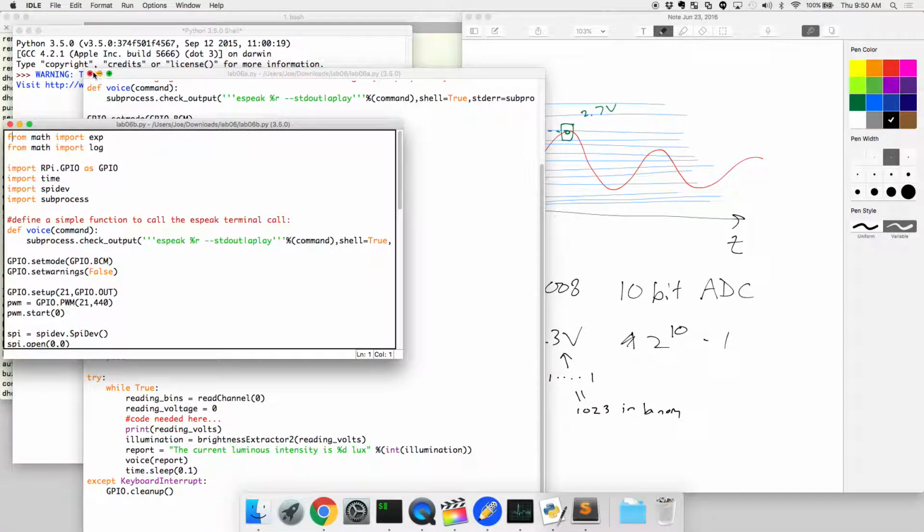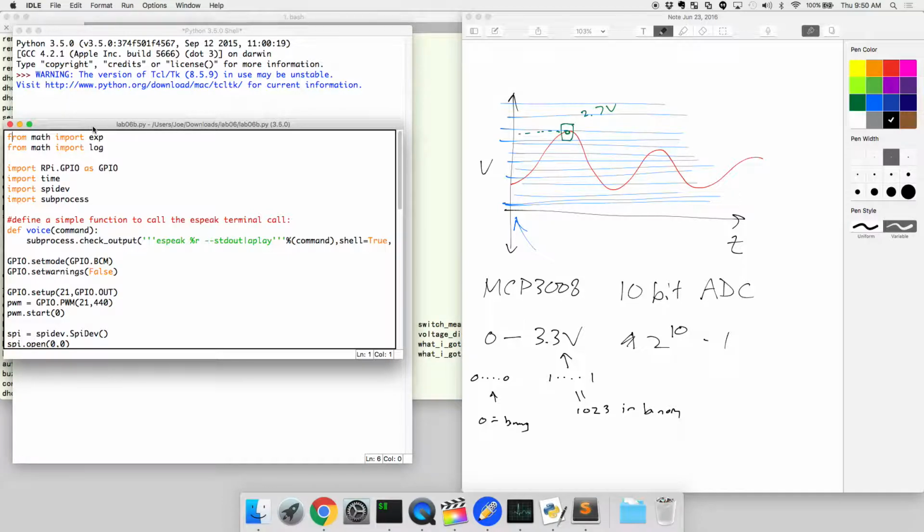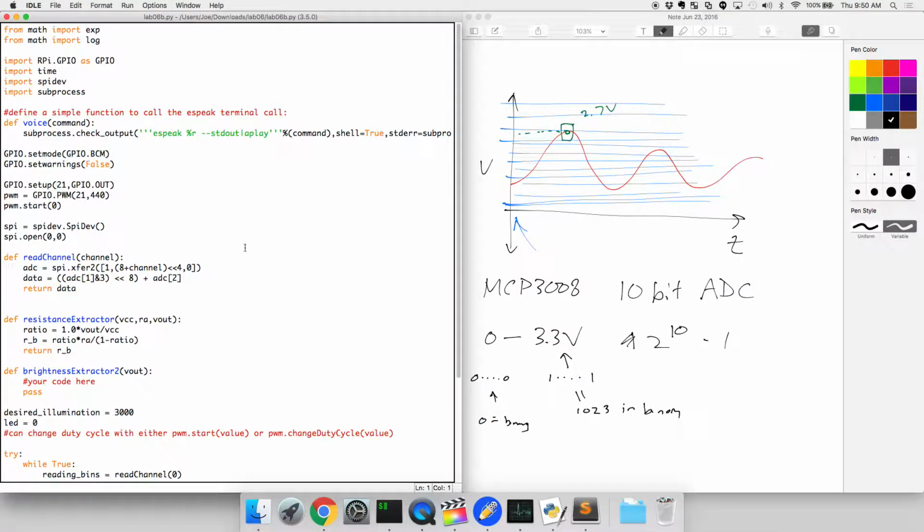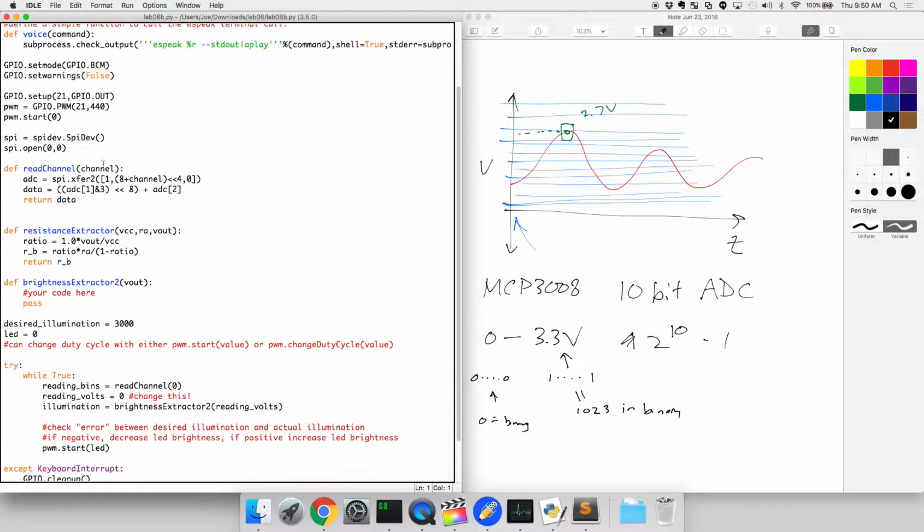Actually, let's just kill this one. Okay, 2, 1, there we go. So again, the top of this looks basically the same.